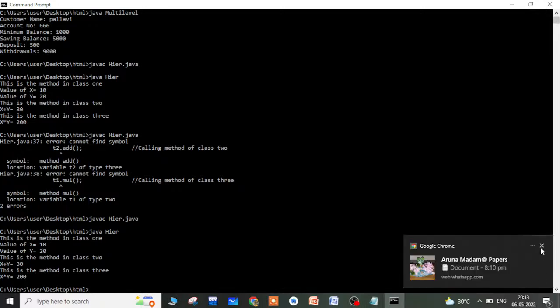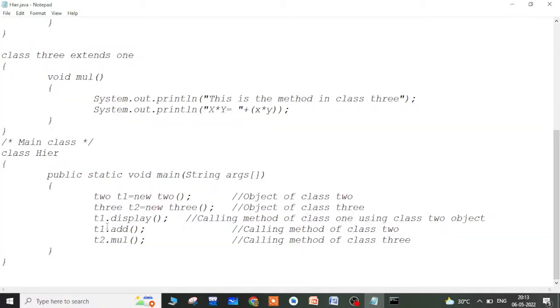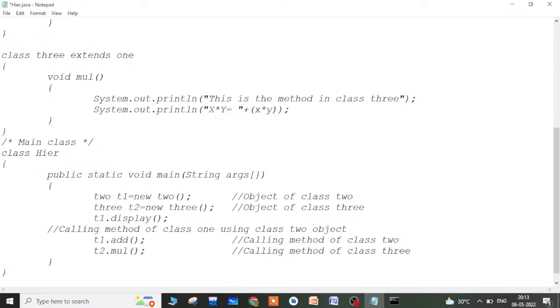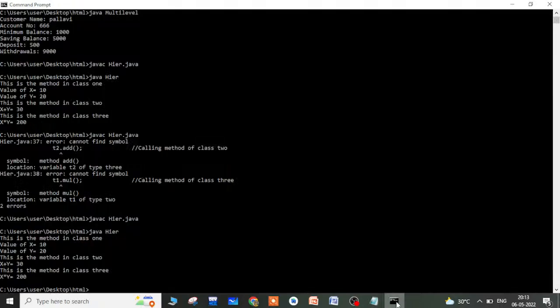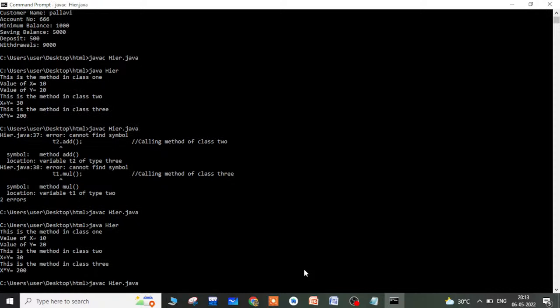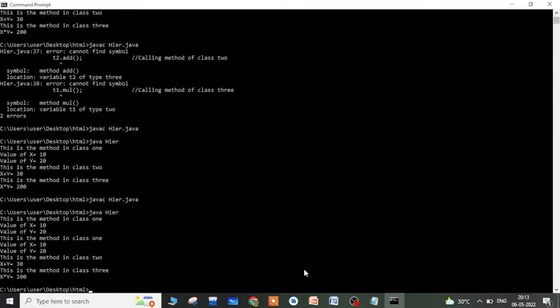Here I added another thing also, that is T2.display. The comment lines I had are given by 2 slashes, and here I am going to give T2.display. So what I said is, if you are calling with T1 and T2 the same method, it is going to print the same values 2 times. Right, so javac HIER.java and then java HIER. Now you can see you get 2 copies.